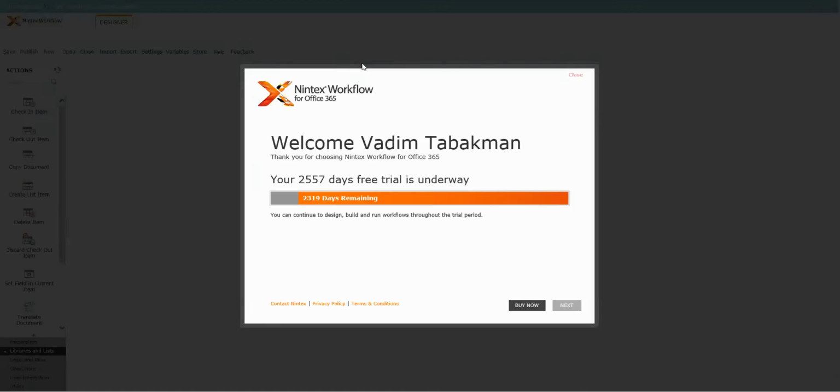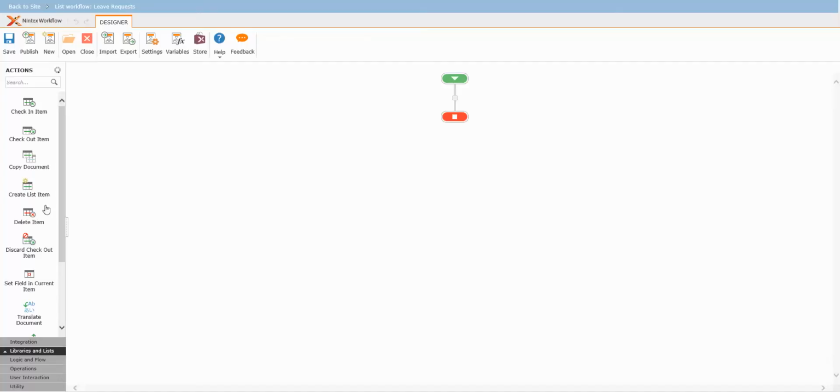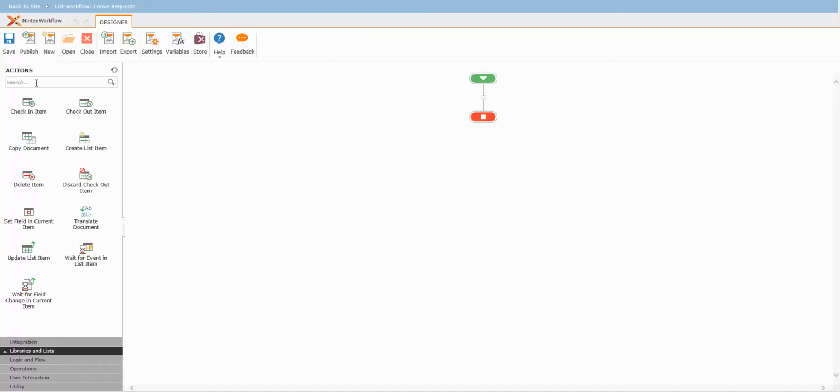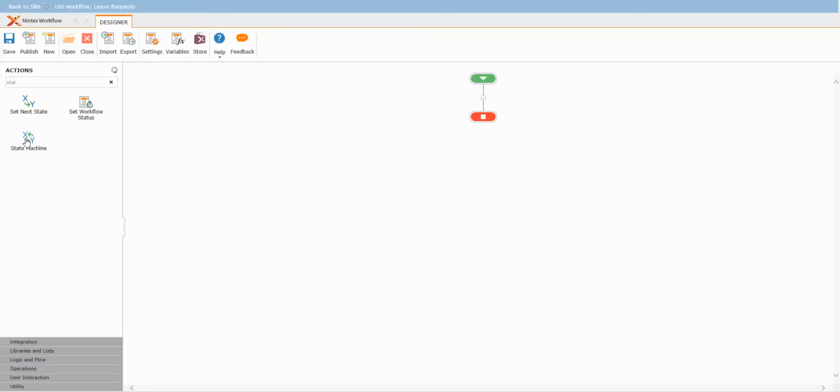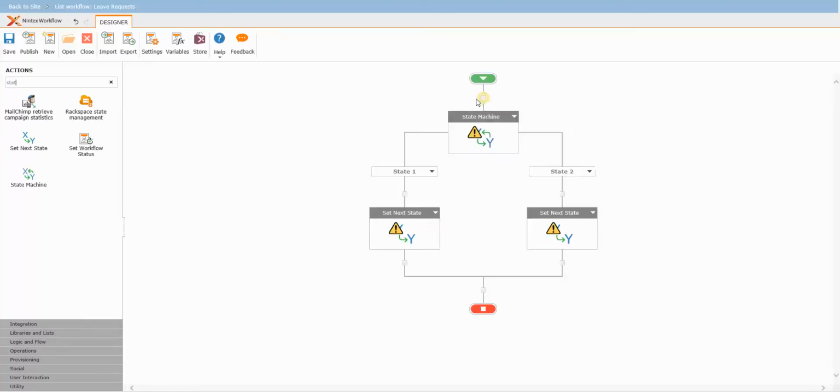Now when this pops up, what you'll see is a few more actions that we didn't have out of the box before. The first one I want to talk about is the state machine. This is a widely used scenario when you're building out workflows, to make some fairly complex workflows without the need of complicated logic. This actually allows you to do all that sort of stuff yourself.